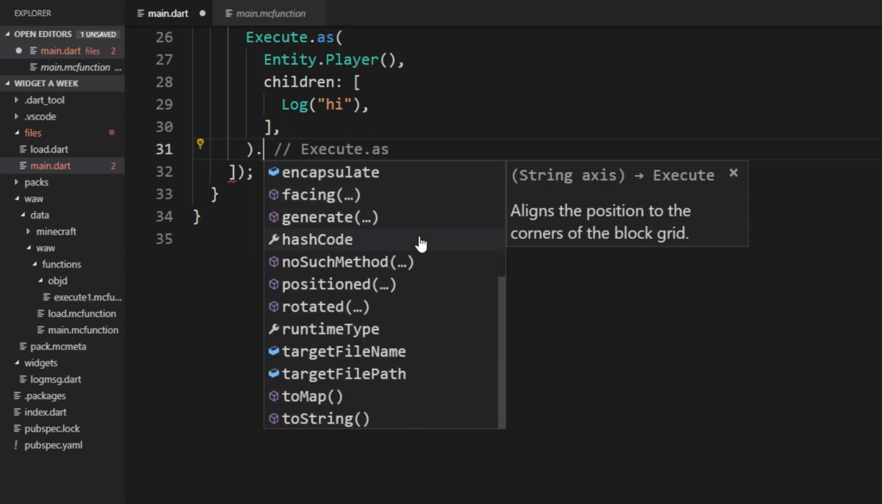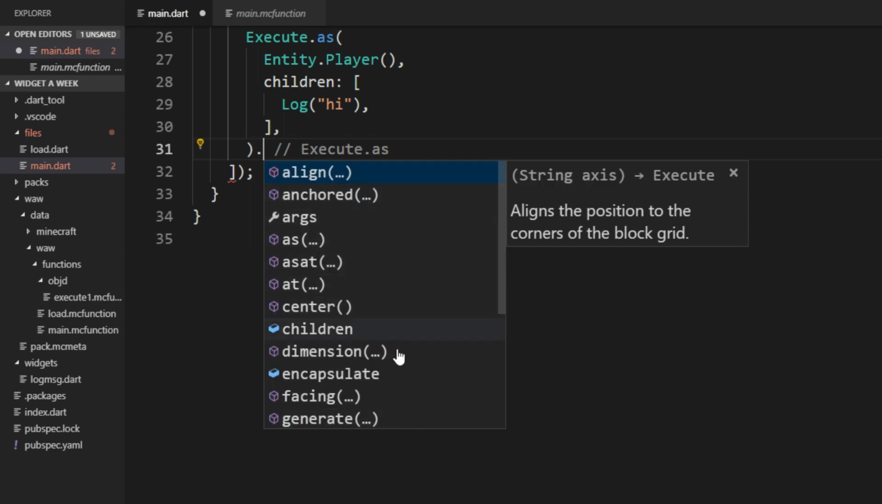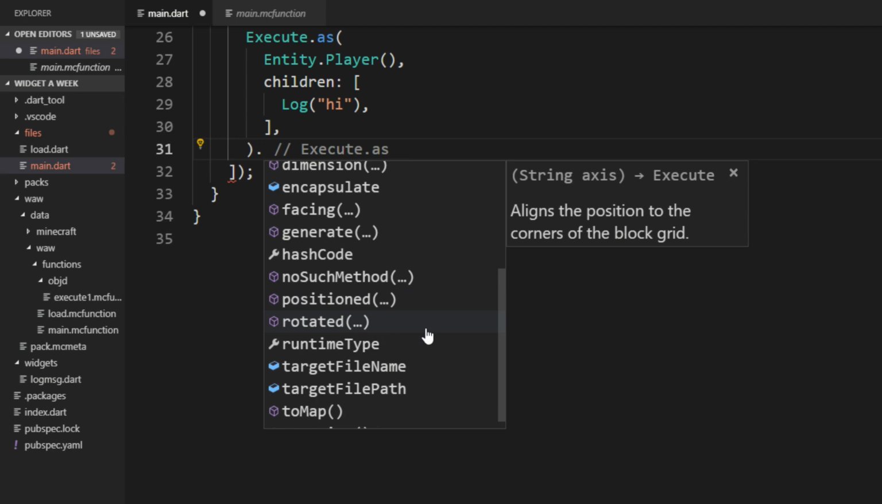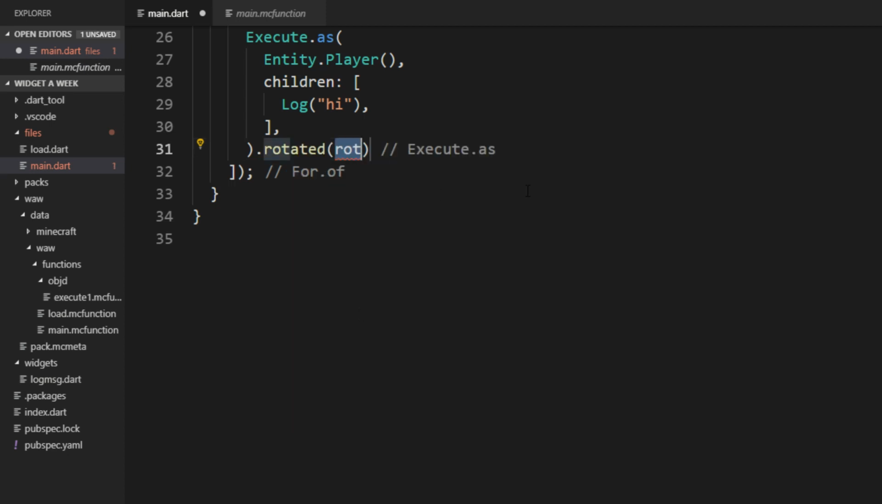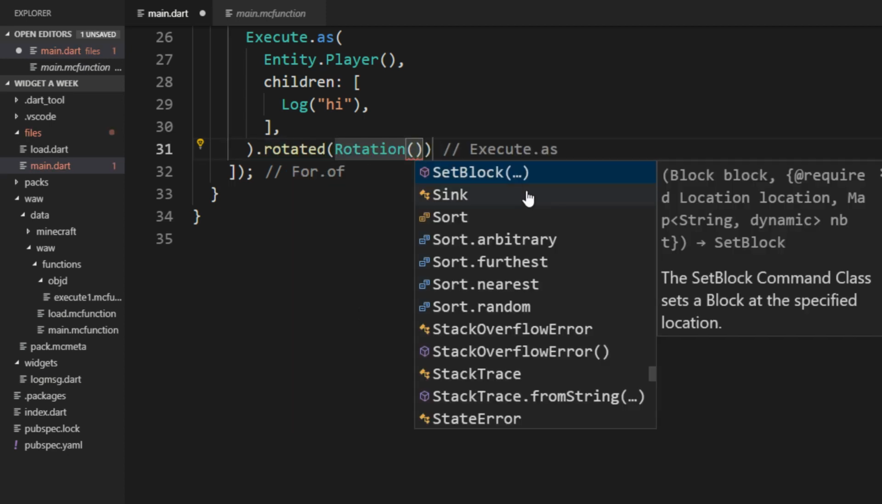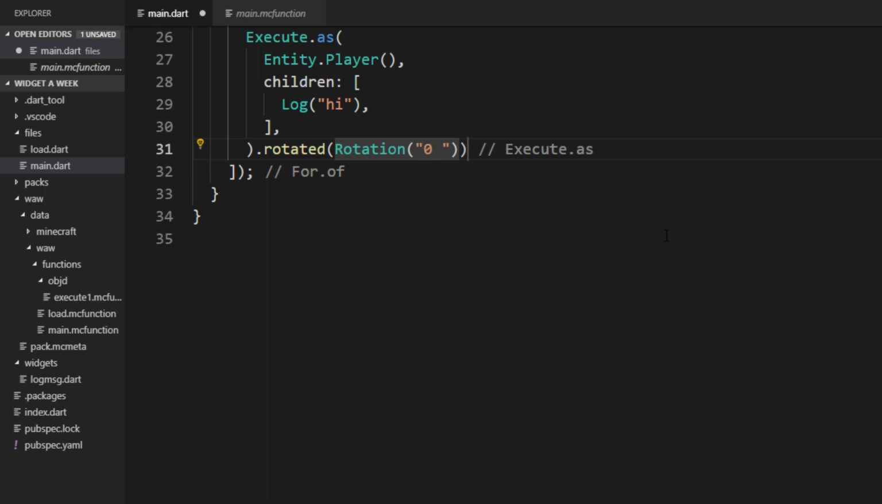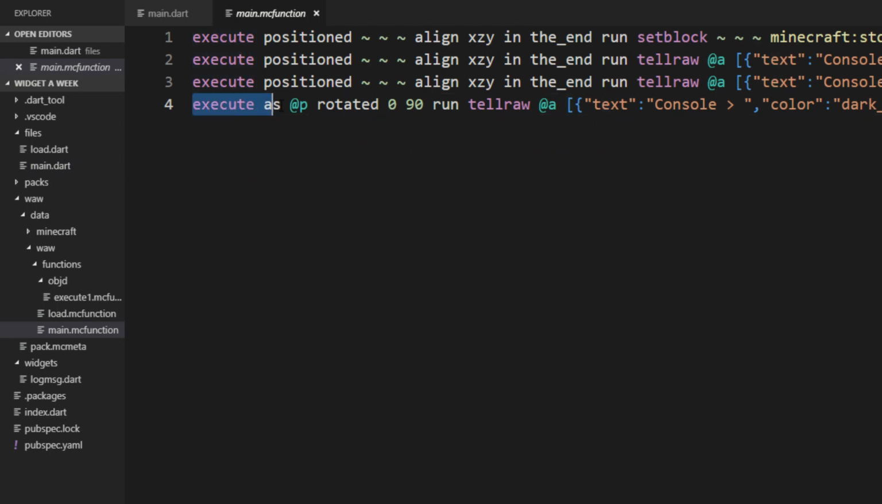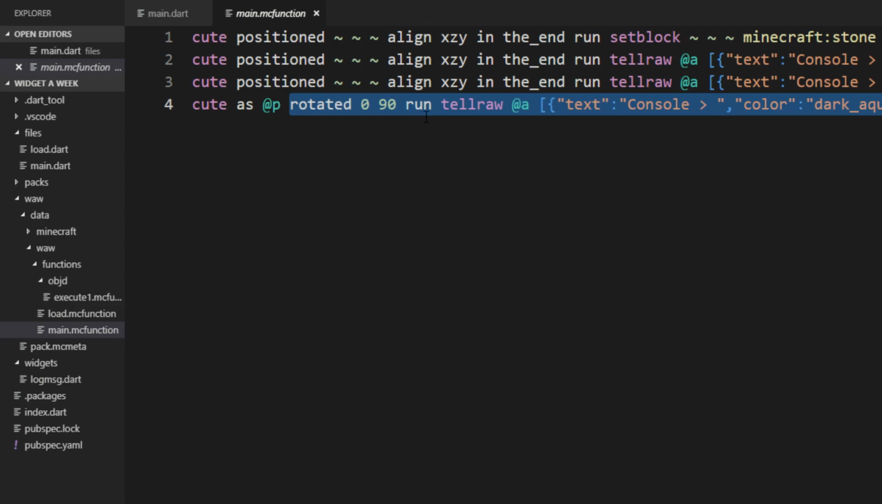So you can see there are a lot of methods, and we can say, for example, rotate it again and input a rotation here with 0 and 90 degrees. And this would just apply the rotation to the execute command and add it as a subcommand. So down here we can see it runs it from our nearest player and it is rotated.